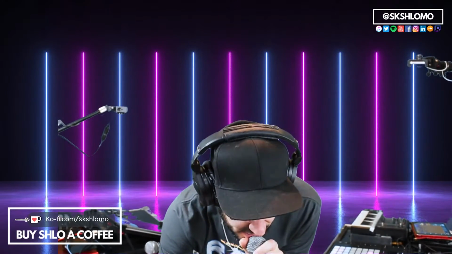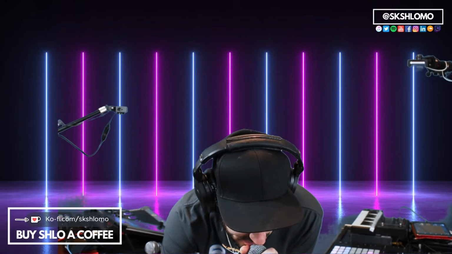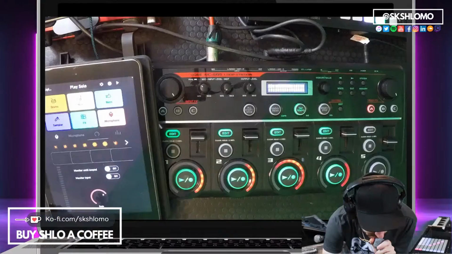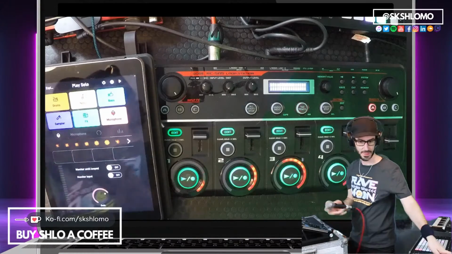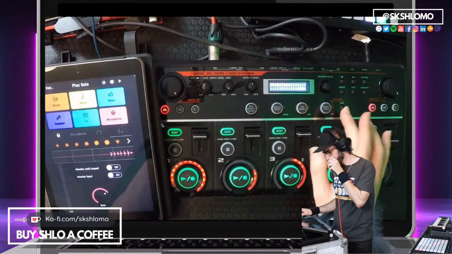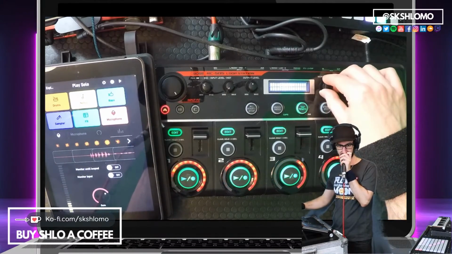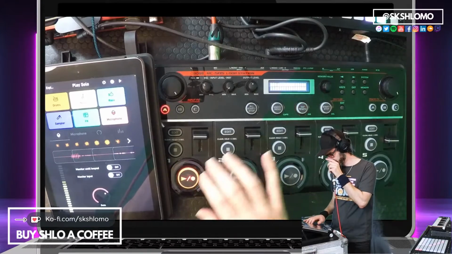But the next thing I want to show you guys is my loop station, my Roland 505 loop station. Let me show you the screen of this guy so you can see how I've got this thing set up. There it is. So this is my loop station. Can you guys see this nice and clear? This is a loop station.